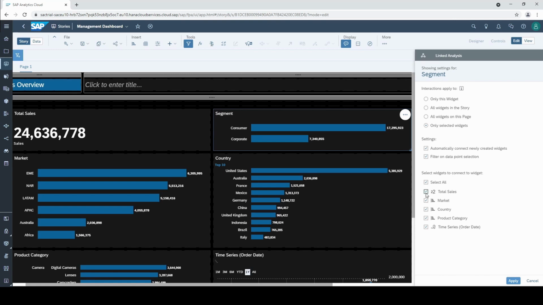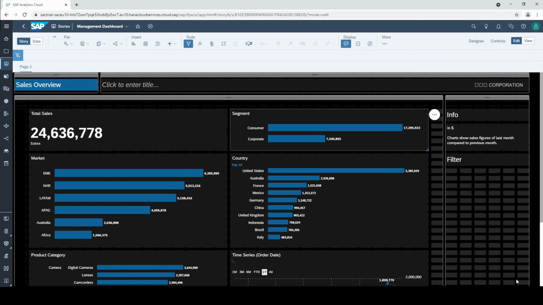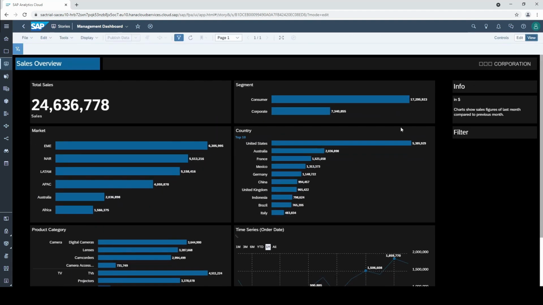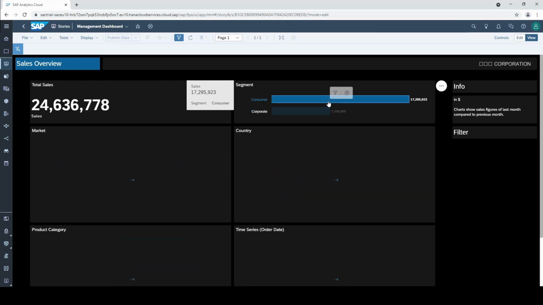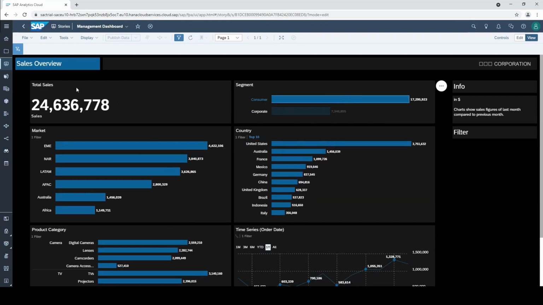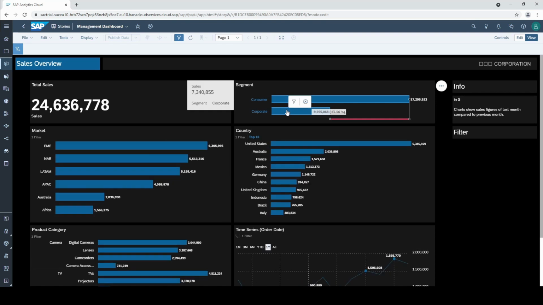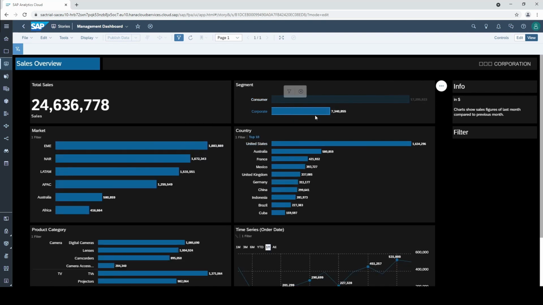In our case, we could deselect, for example, the total sales chart, since we always want to see the original total value. When we test this option in the view mode, nothing surprising happens. All charts except the total sales will be filtered by consumer. By the way, you can also test linked analysis in the edit mode.